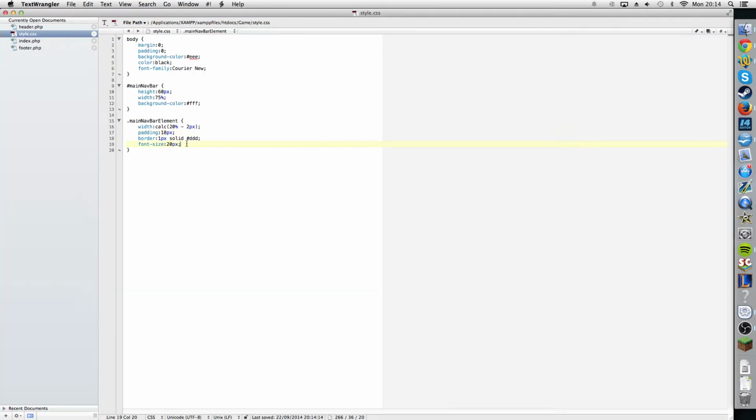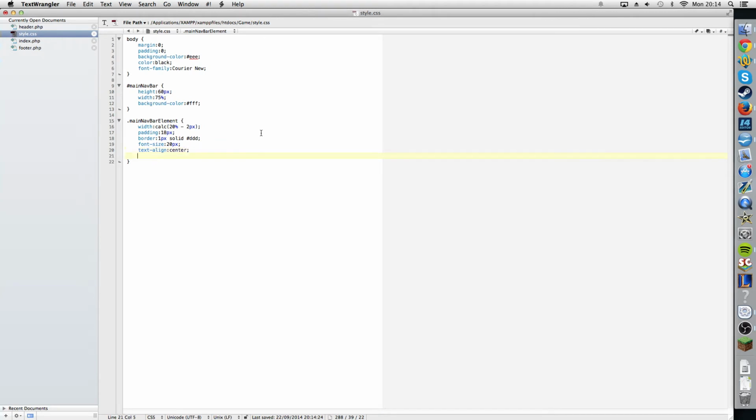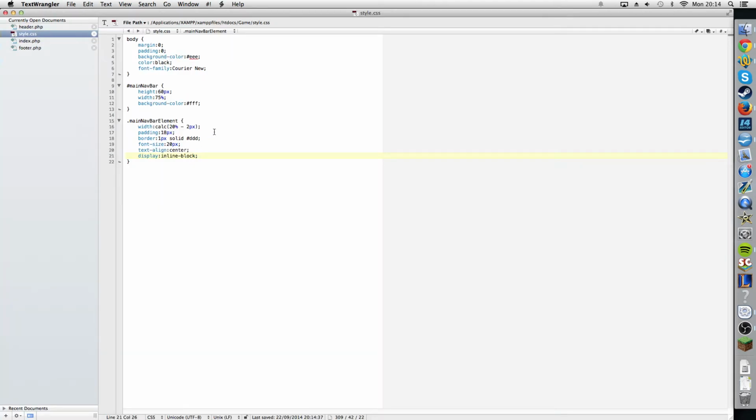So now what we want to do is say text align center. I'm going to put all of this in the middle of it. And we want to display inline block. It's not inline blocks, is it? It's kind of spaced out, but I don't want it to be. So we're going to change that. Where I've done padding, I want margin 0.